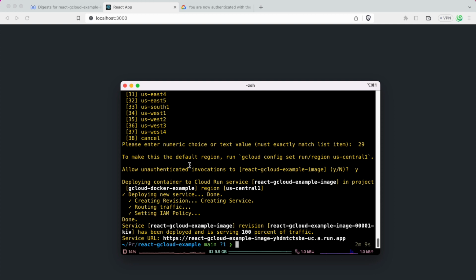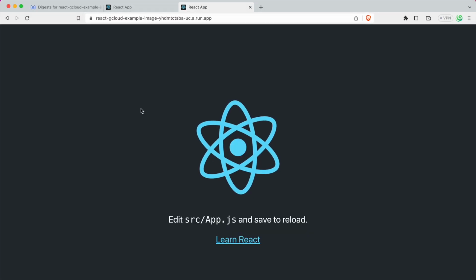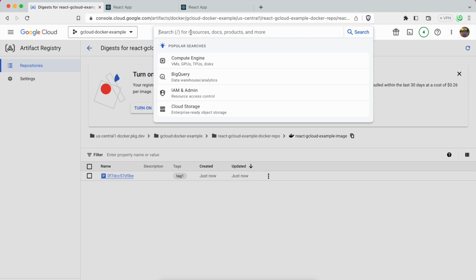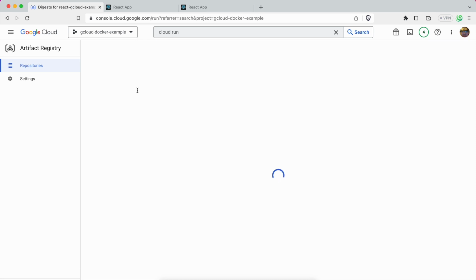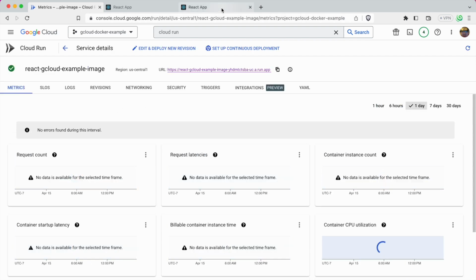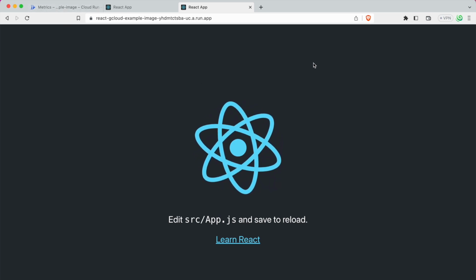Now we see that it's done, and it has given us a service URL. So now the moment of truth. Copy this and paste it here. And there we go. We see that we have deployed it to Google Cloud. Now just to check to be sure, we can search up here Cloud Run. And here you see that this is the service that we just made. So there you go. This is how to build and deploy a Docker image to Google Cloud.